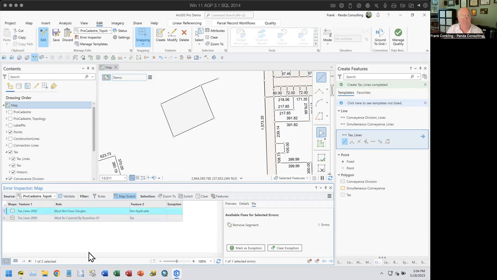So the first thing we want to look at is, if I have an error here, how do I select that feature? And it turns out that right here, if I highlight one of my errors, I can say, select the feature, and there it is. So I can use this if I want to say, let's get rid of that feature.